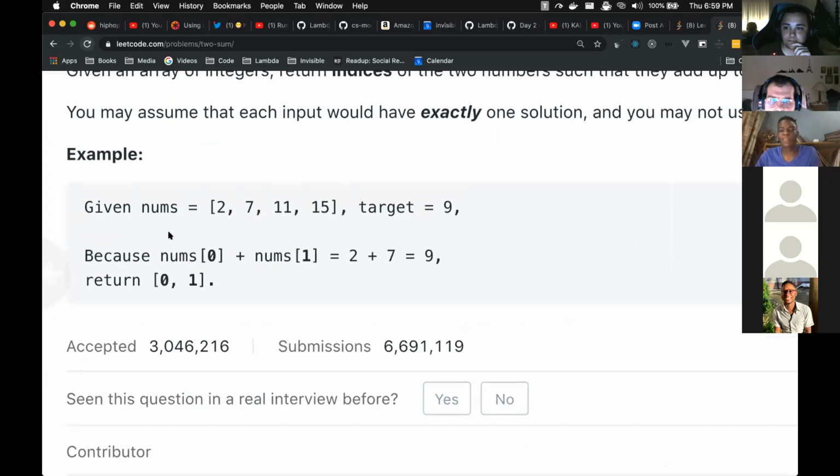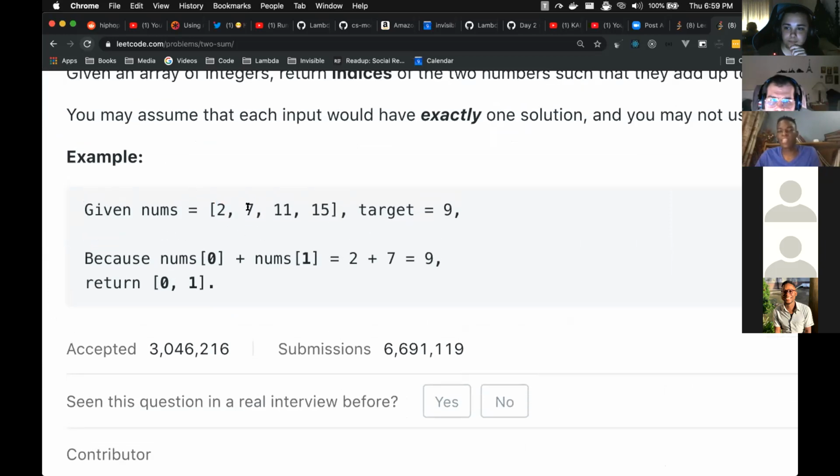So we start from 2, we check 2 and the next number, which is 7. Then we go on to 7, we check 7 and 11, and we go on to 11, check 11 and 15. What if it's 11 and 2? Checking just the next number doesn't account for that.